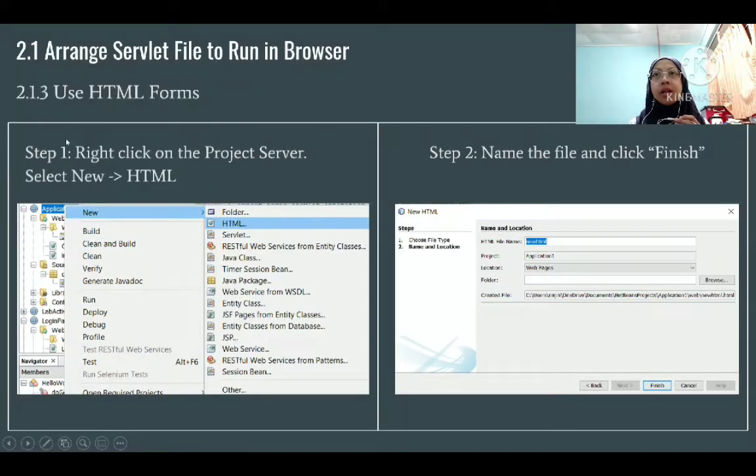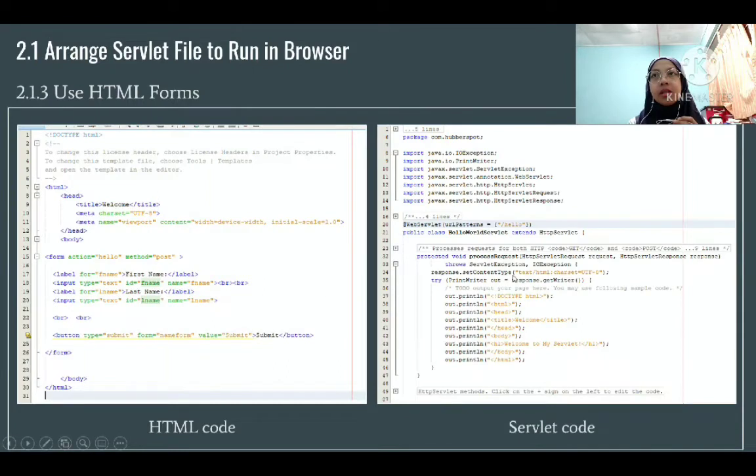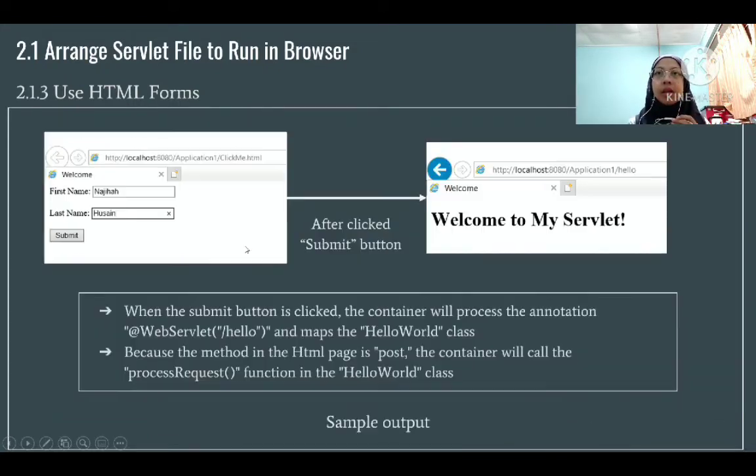And the last is how to use the HTML forms. The first is just right click on the project server and just choose new and then HTML, and then name the file for the HTML and just click finish. So this is the sample code for the HTML code and the servlet code, and this is the output. So this is before you submit and after you submit the button.